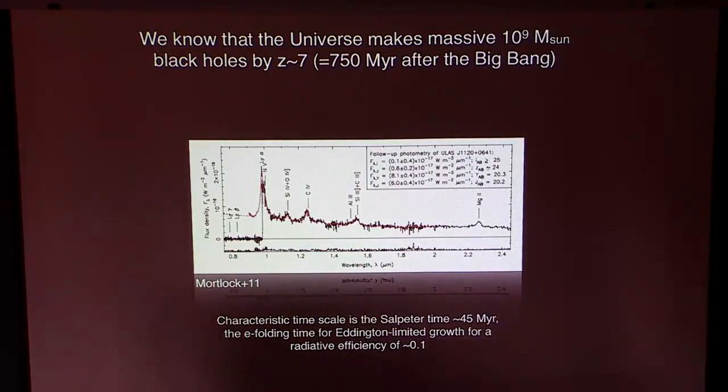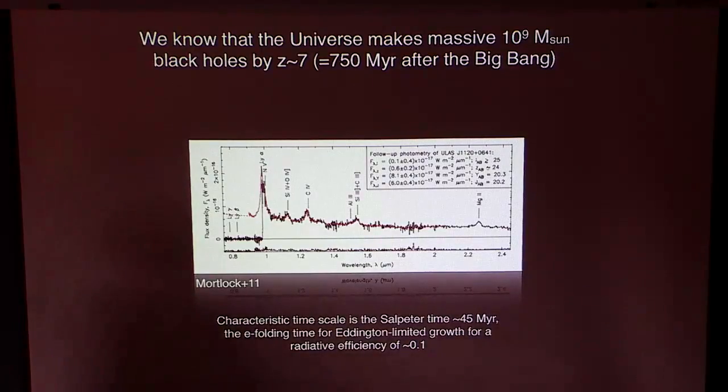And so people have said, well, we need really massive seeds, so that the thing that starts accreting and growing as fast as it can is already quite massive. Or super-Eddington accretion. But unless that's dim, if that's bright, maybe we should have seen it. I'll get back to that.